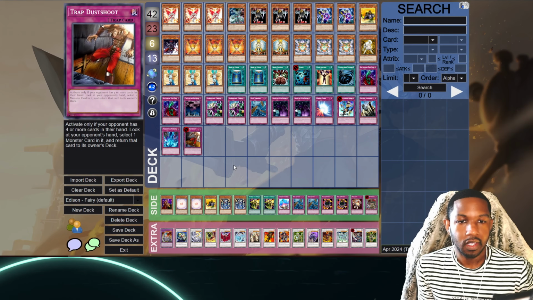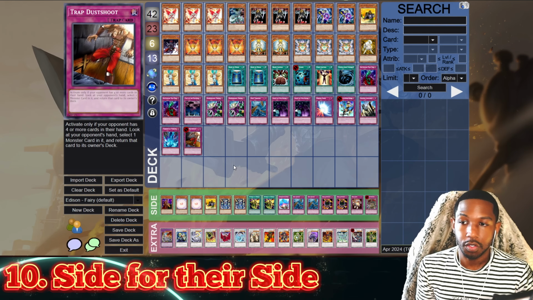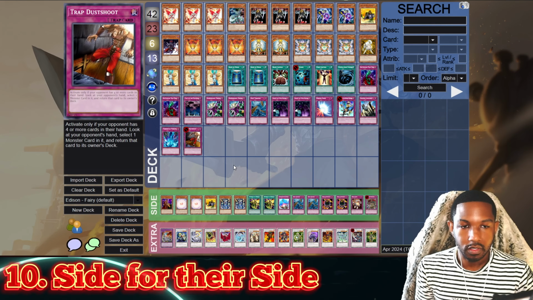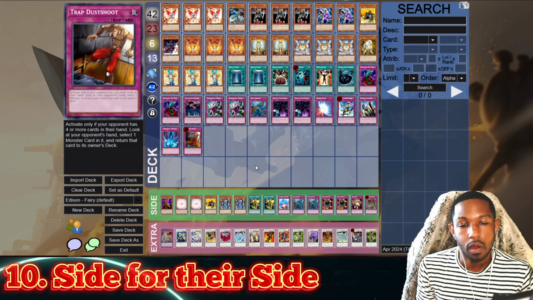And one of the last things I want to leave you with is knowing how the other decks will side deck against you. So this is extremely important across all decks. Let's use this one for example. Everyone knows that fairies are really weak to deck devastation virus, which means that your side deck should be to counteract how effective that card is against you.